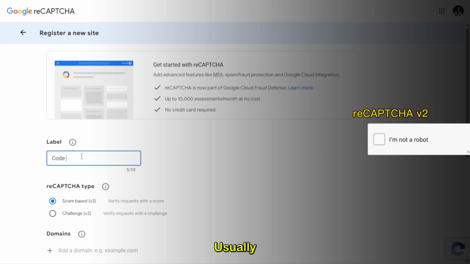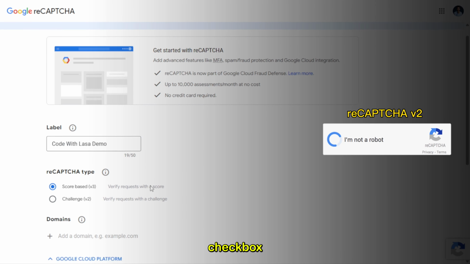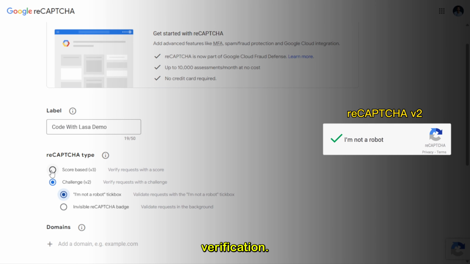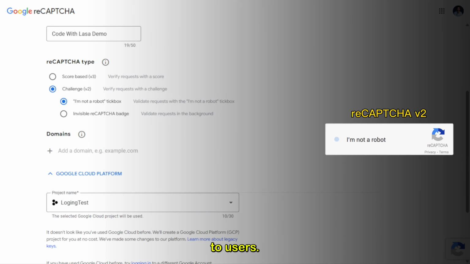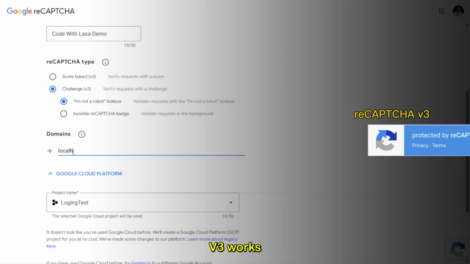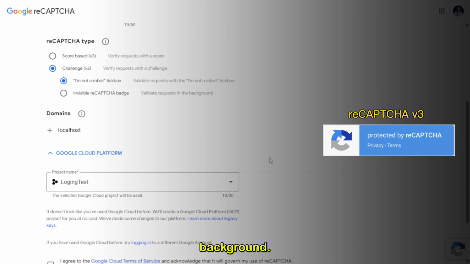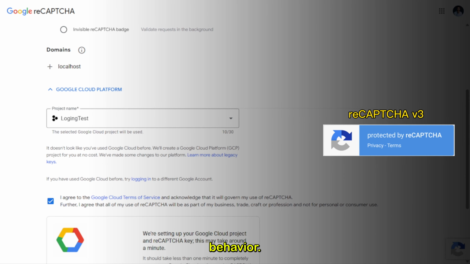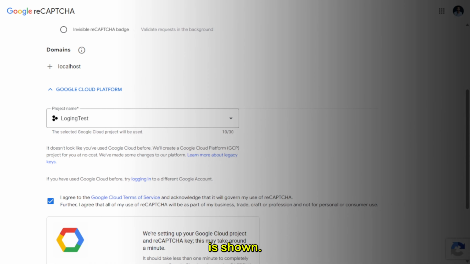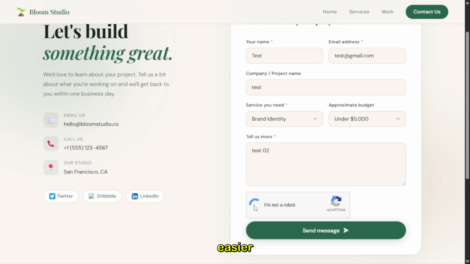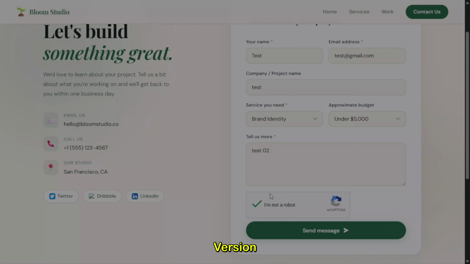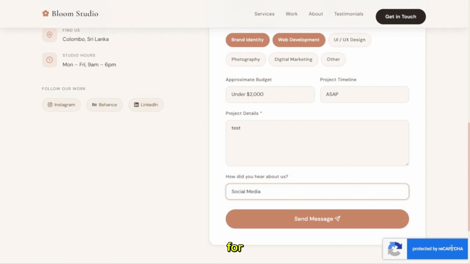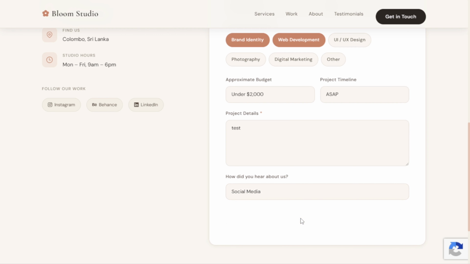Version 2 is usually the "I am not a robot" checkbox, sometimes with image verification. This is visible to users. reCAPTCHA v3 works silently in the background. It gives each user a score based on behavior. No checkbox is shown. Version 2 is easier for beginners. Version 3 is more professional for production projects.